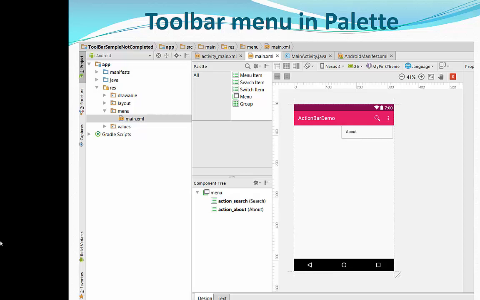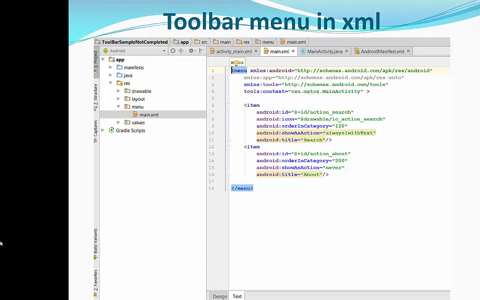So I selected menu XML, and you see the two actions, two menu actions, action search and action about. So we have two different things, but one item is sitting in the action bar, another one is not visible. When you press on the overflow, it will be on the right side. So how to program them? This is a program for you to present two items.